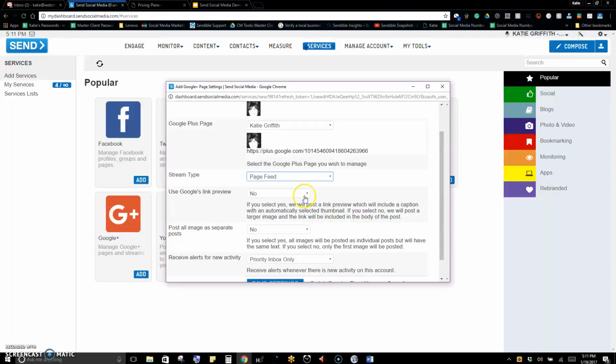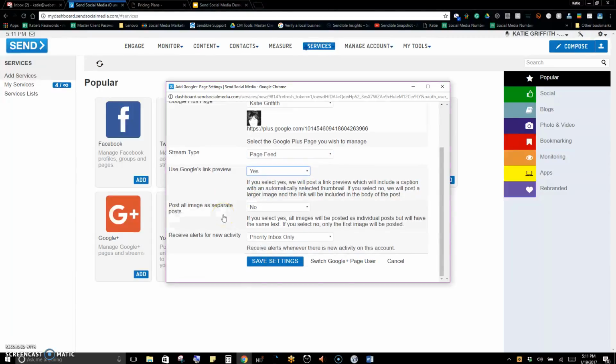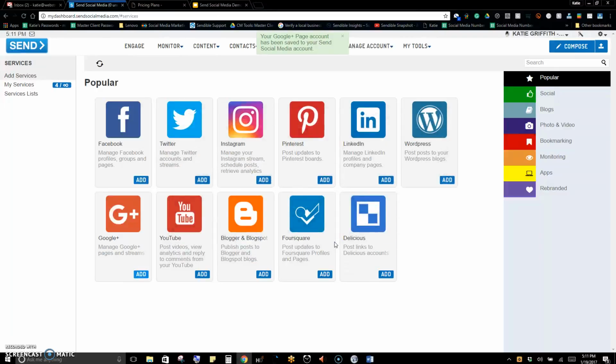And then you want to use the Google link. I always say yes because I want that little preview. I want the option, post all images as a separate post. And well, no, I don't ever want to do that. I wouldn't know why you would, but it's an option if you want to. And then you just click Save Settings. So there's Google. Now I've just hooked a Google up.